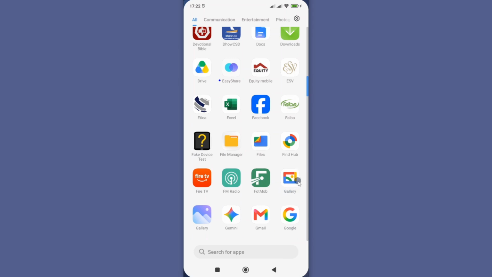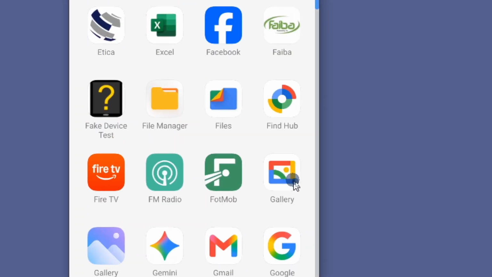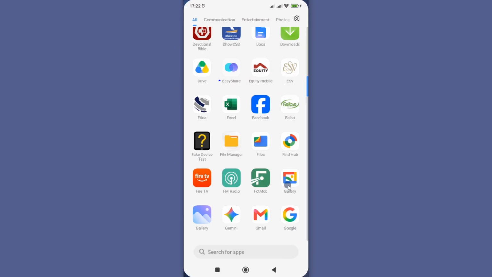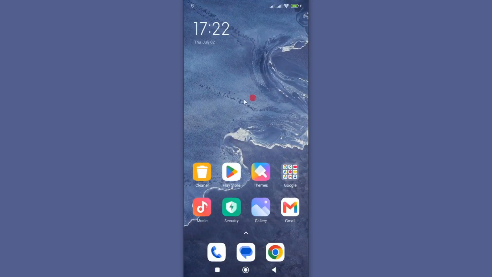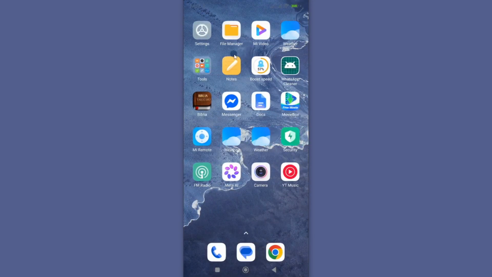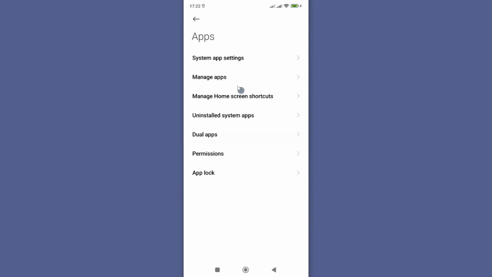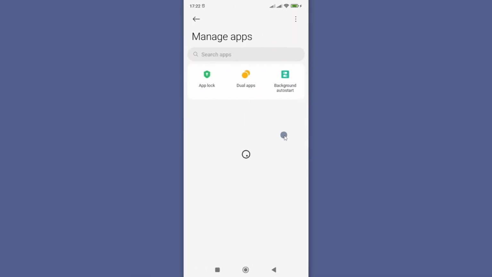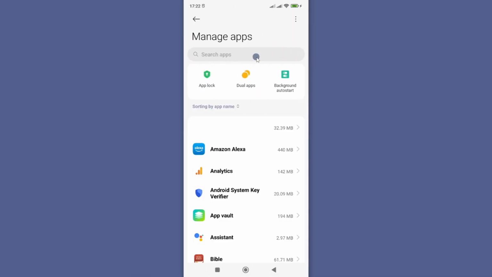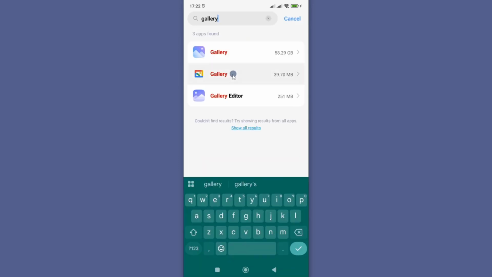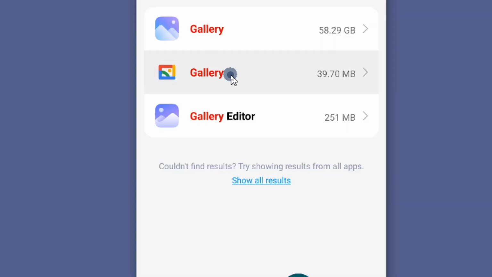Alright, so I'm going to show you how to do this on this Google Gallery app. To troubleshoot the app, you need to access the app info page for you to fix this. To do that, go to settings, and from settings, look for apps. Under apps, go to manage apps or all apps. This will list all the apps you have on your phone. Here, search for your app by name, and here we go, we have our Google Gallery here.